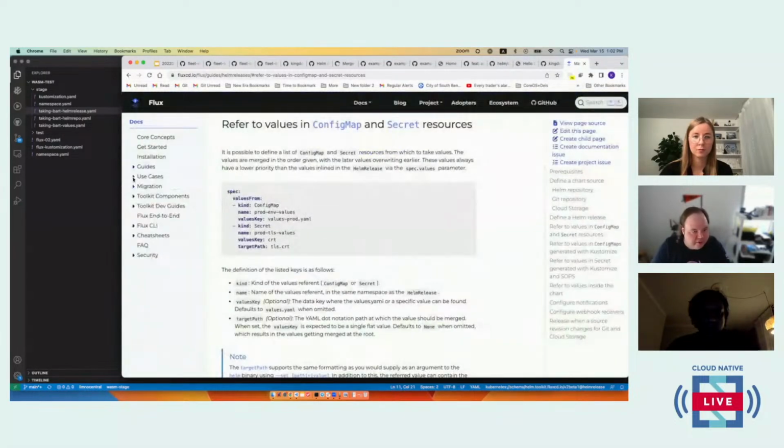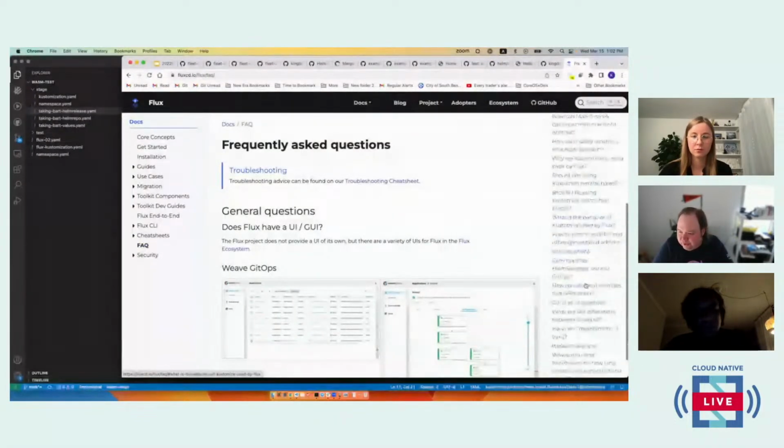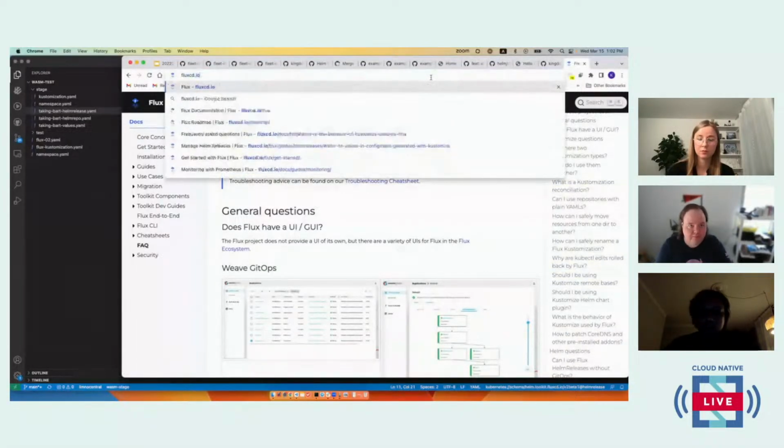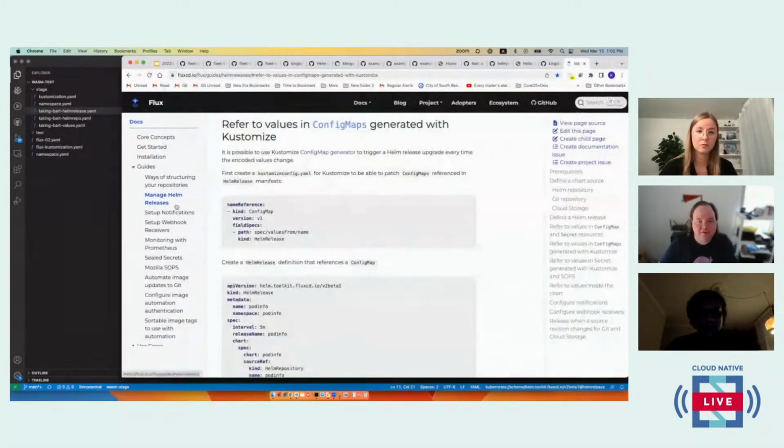Things have moved around in our search again. Let's see, where did it come from? Are you looking for a Mozilla SOPs guide that Stacy shared? No, I think I'm looking for this FAQ, or maybe it's here, this one. Refer to values in config maps generated with Customize. All right, maybe this is the page we were on already.